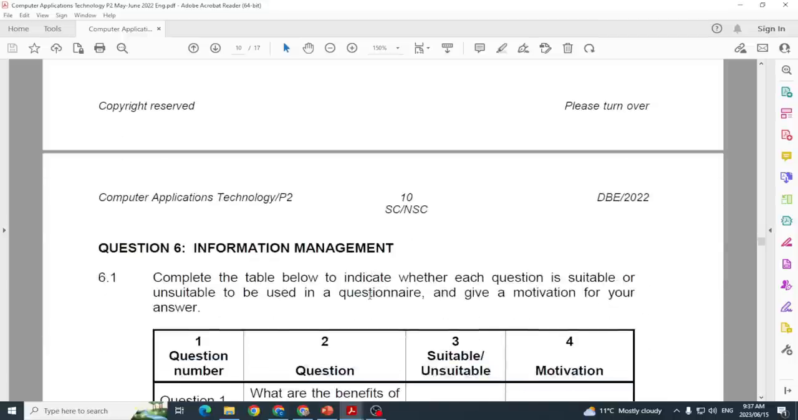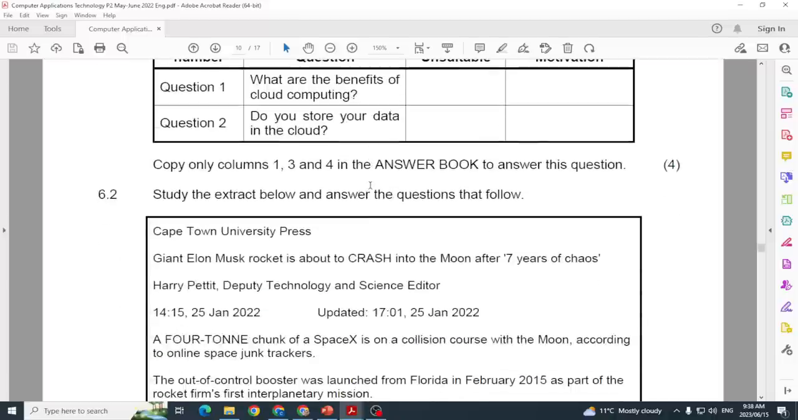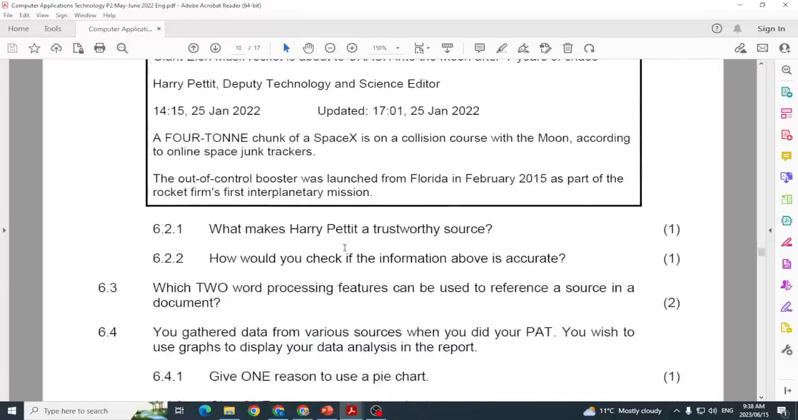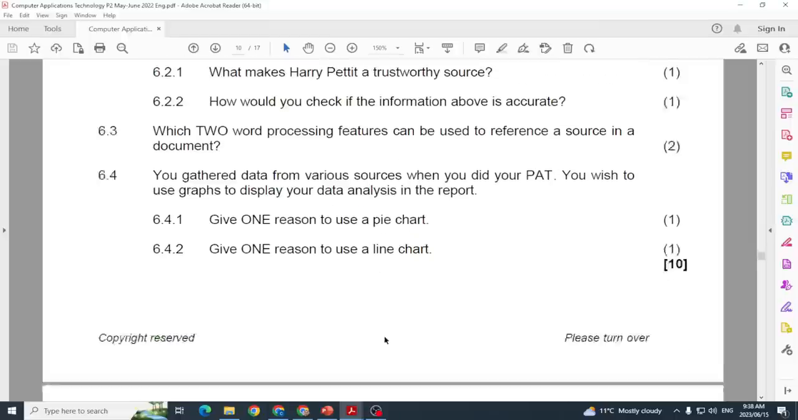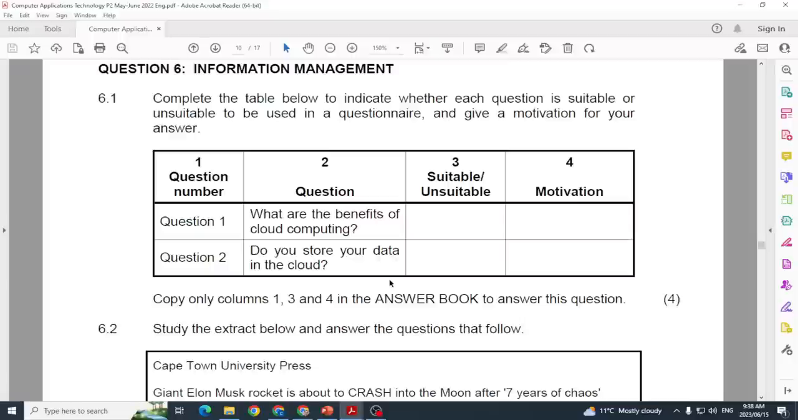Now we move on to question number six, information management. This is a nice one because they take some of the practical sections in your textbook and bring them into theory type questions. We also look at things that we would have done in the PET. Yes, the PET. And they bring it in here as well. And you can see here we're dealing with questionnaires, dealing with an extract. There's a PET, there's a pie chart, line chart. Okay, so let's get going on that.